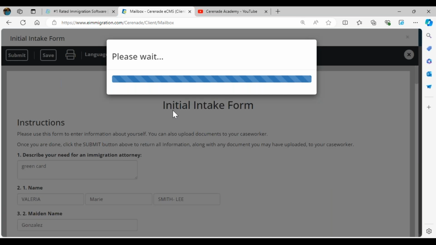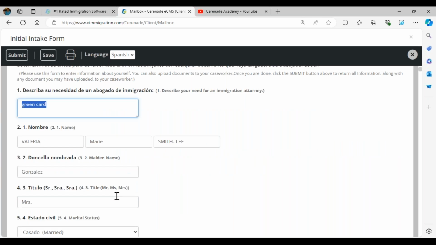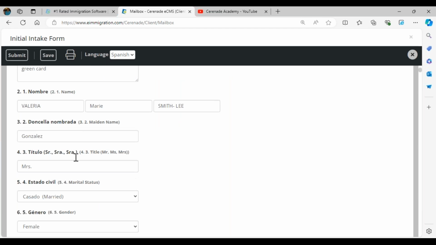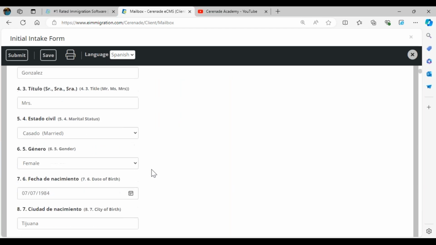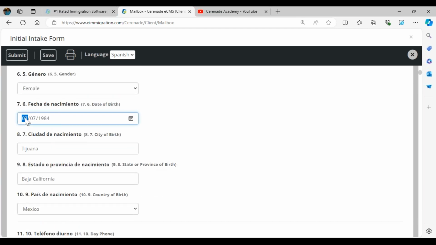So, describe your need for an immigration attorney, green card. See how I populated it with data we already have? That's the beauty of it. They don't have to start from scratch. If you typed the information over the phone, when you had the client or the prospect over the phone or in front of you, it will show them what data you've captured. And if there's anything incorrect, they can fix it.